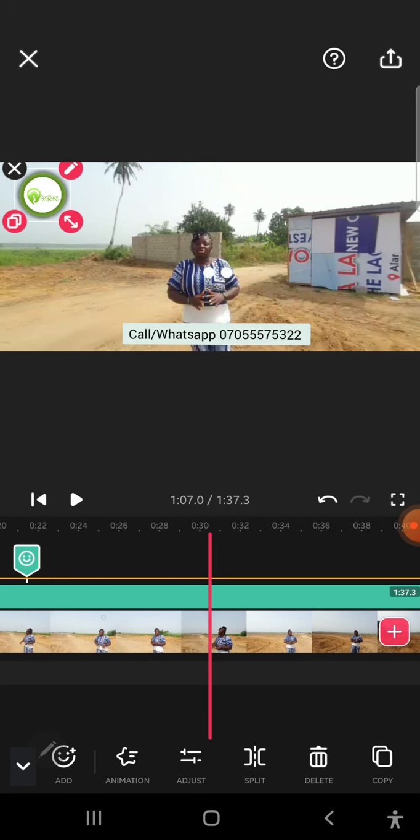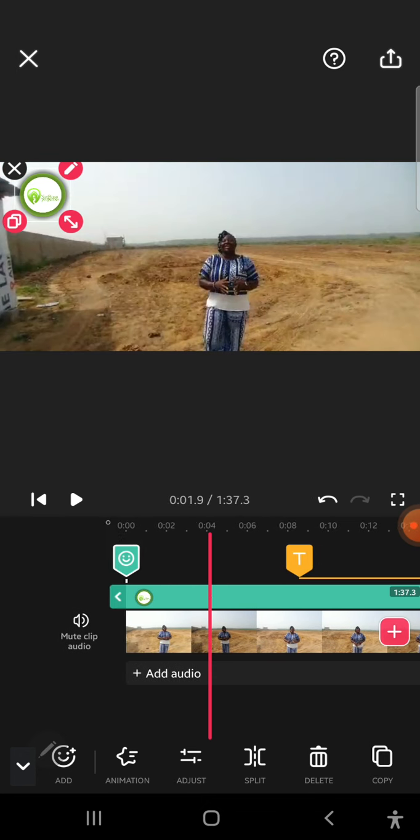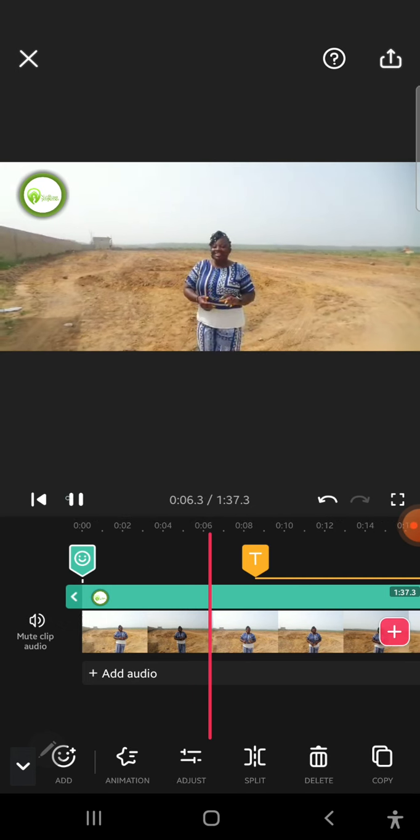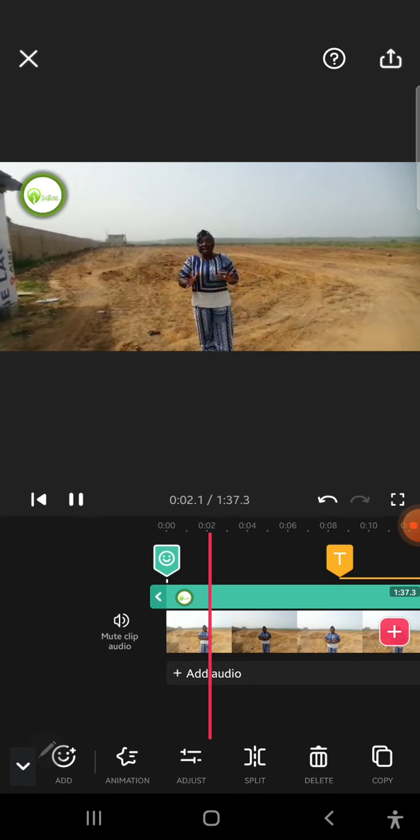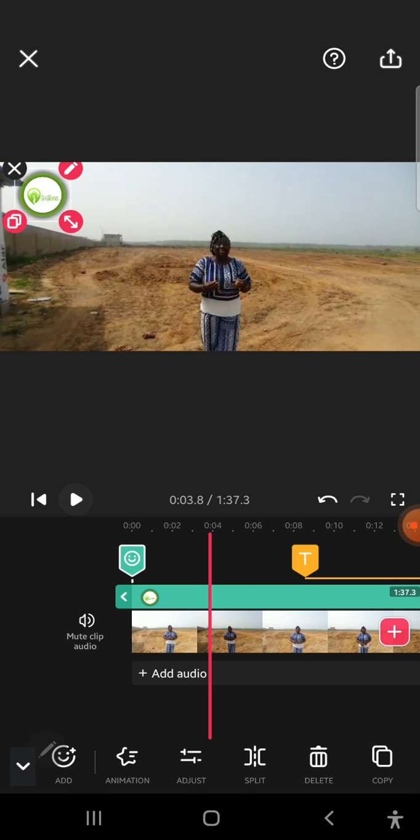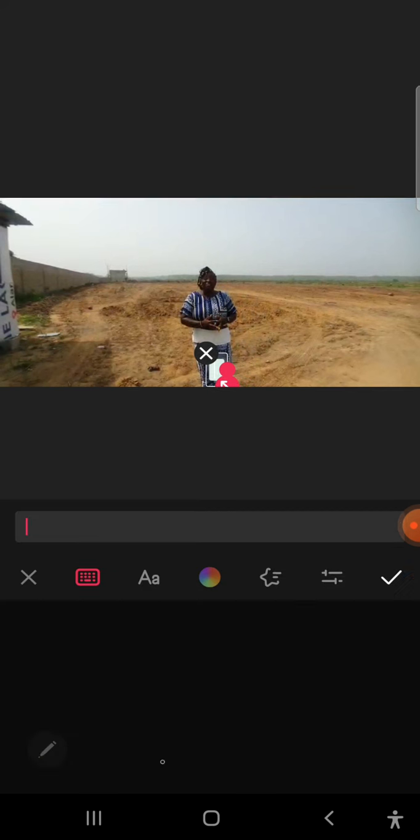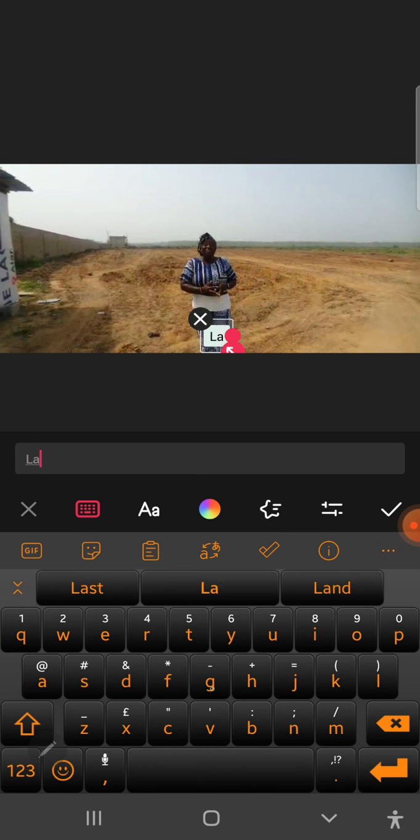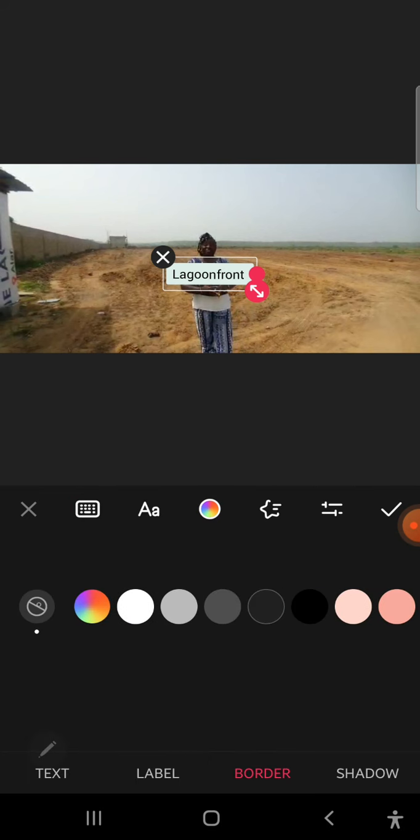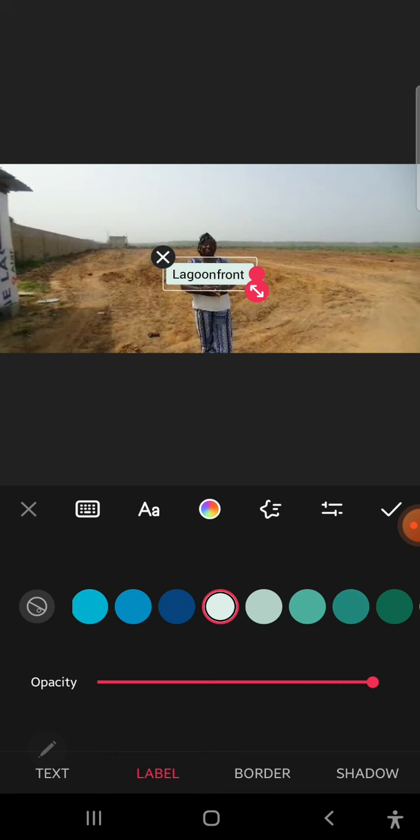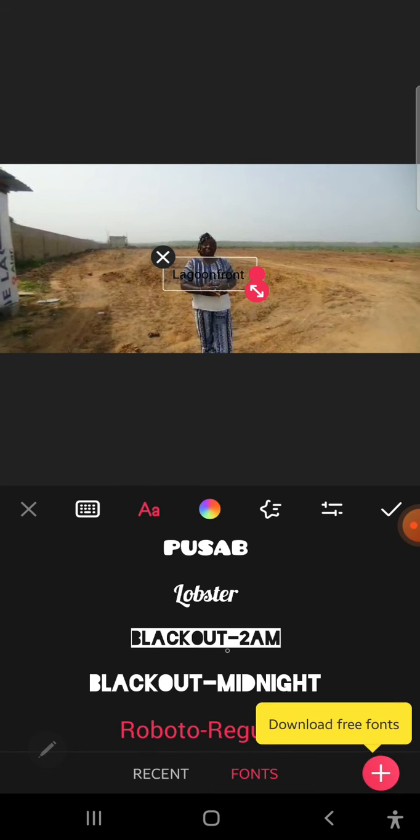Another thing that you can always do with text here is, let's say for example, while she's talking, she said this is Lagoon Front Estate. Within this second here, you might want Lagoon Front Estate to pop up. Simply come to text here and type Lagoon Front. Something like Lagoon Front there, and then I don't want the boundaries to show, so I'm just going to cancel the label. I want to change the font to something much more bold.